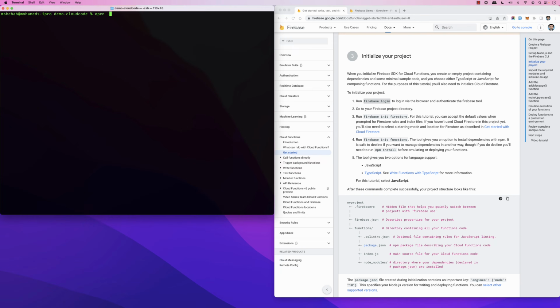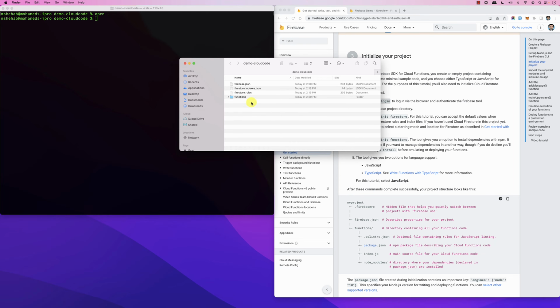Now if I open that folder, you will see that they created some stuff inside it. As I told you, the folder is on my desktop, and here is the folder, and this is what the folder has, right? It created a folder called functions, and this is where you write your functions, in the index.js, and we'll look at that in a little bit, okay?